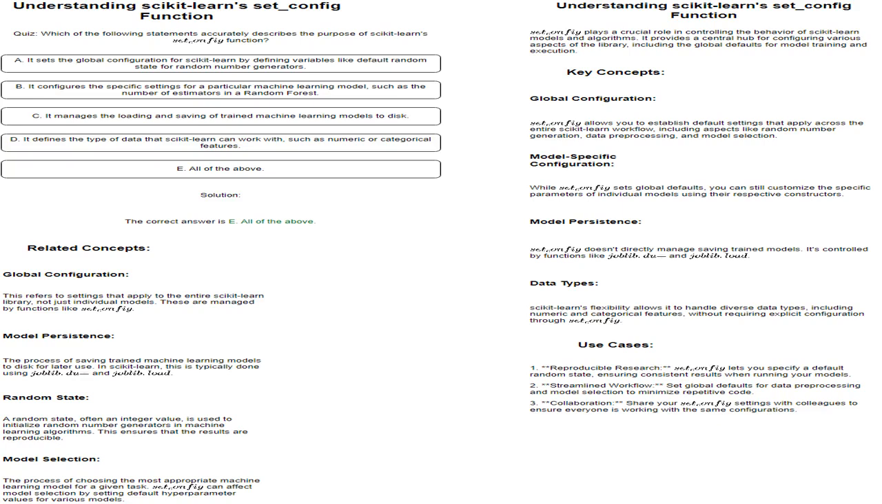B. It configures the specific settings for a particular machine learning model, such as the number of estimators in a random forest. C. It manages the loading and saving of trained machine learning models to disk. D. It defines the type of data that scikit-learn can work with, such as numeric or categorical features. E. All of the above.